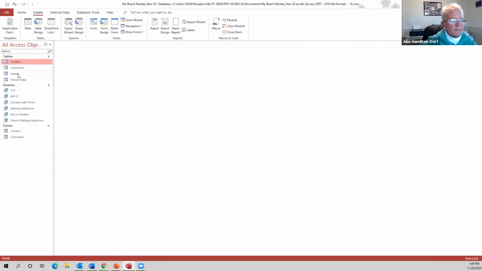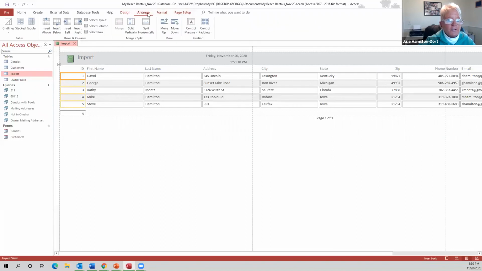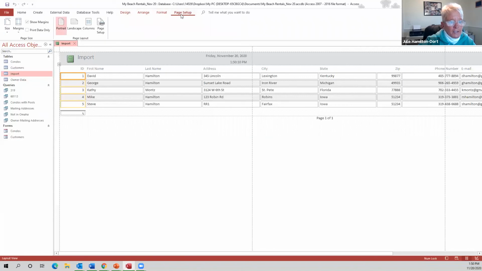If I go to my import and over to report, much of what I just talked about with forms will also apply to your reports. So when I click on reports, it gives me this information that I imported. And again, if I want to print this, there's some work that I personally would want to do to this. When I clicked on report, it now gives me 4 new ribbons. I've got design, I have arrange, I have format, and I have page setup.